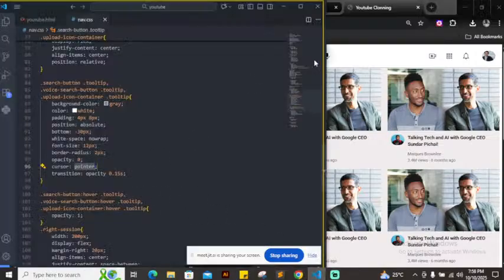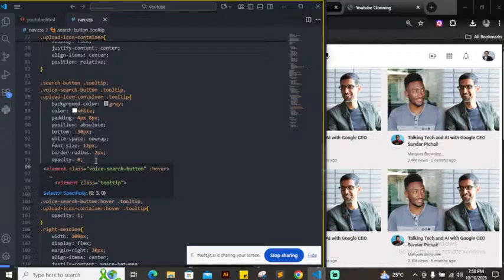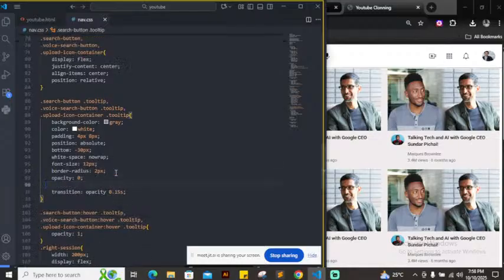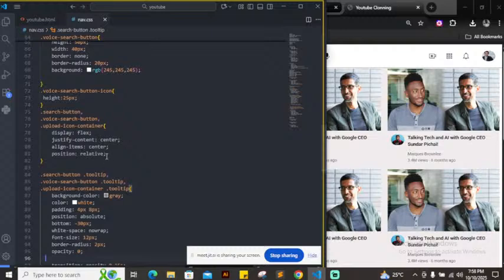Sir, it is the text that is having the pointer. Yes, I think you put it in the wrong place. Yes, that's what I just observed. It is the container.